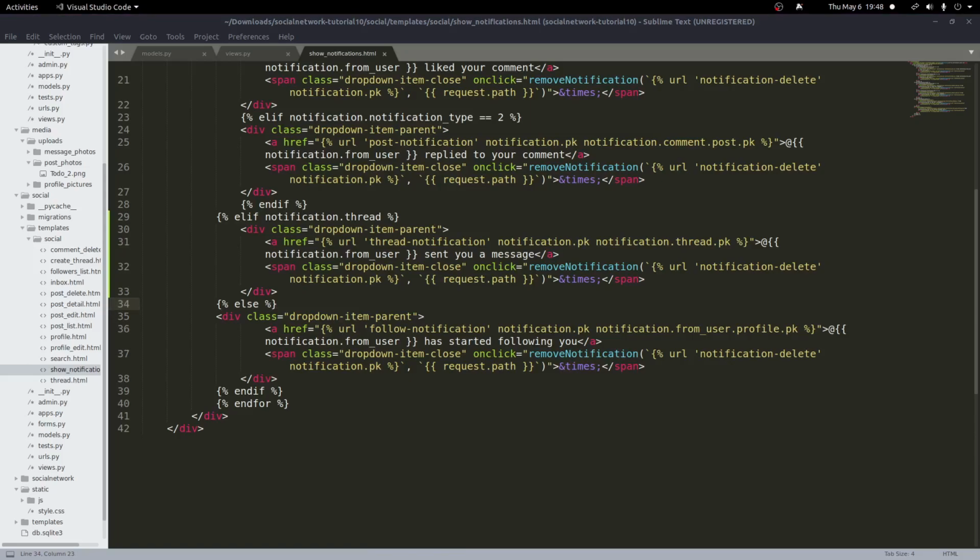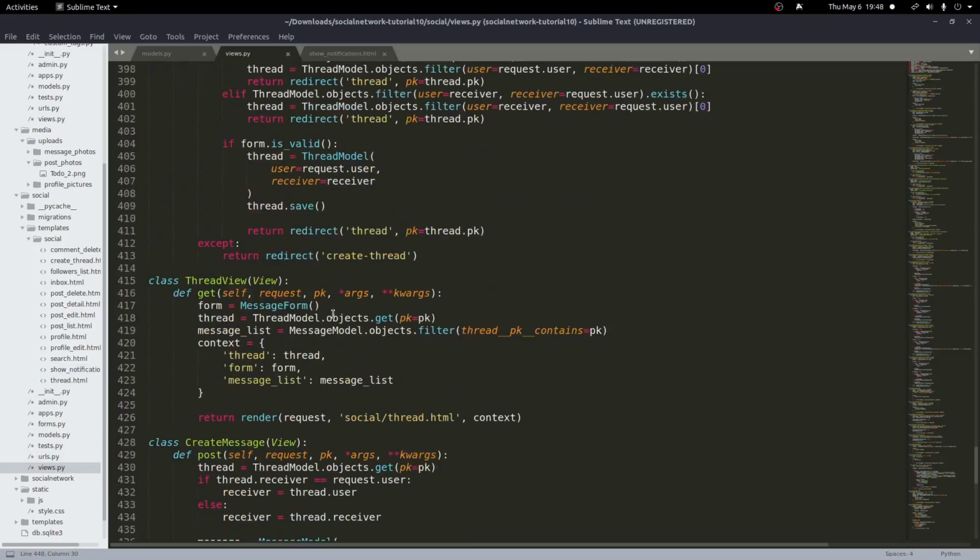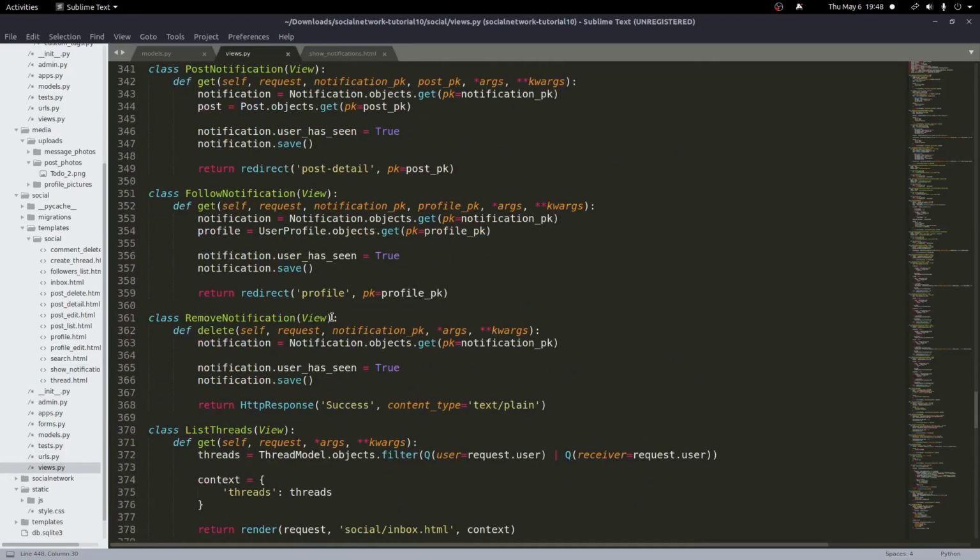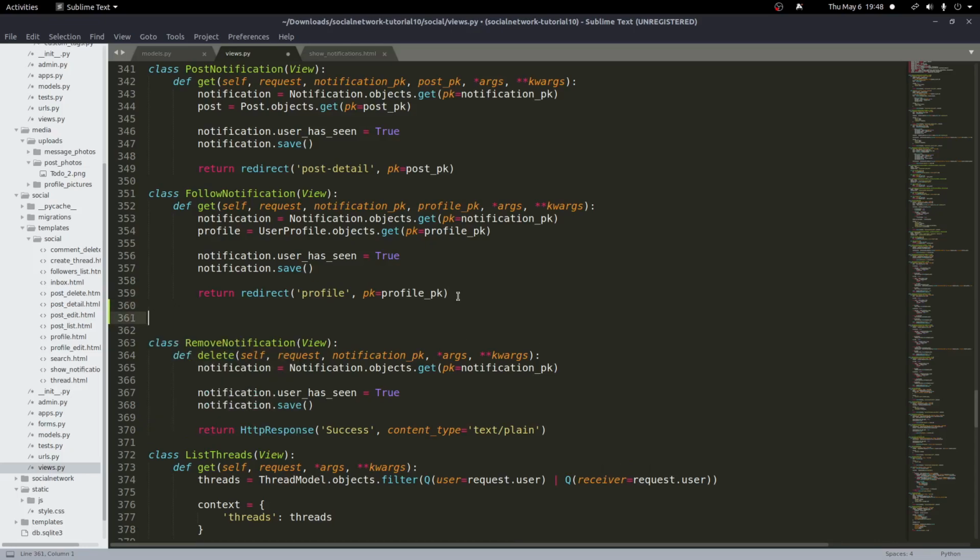Now we create a thread notification URL. So we'll need to create a view and a URL for that. So let's first create the view. So we'll go into our views.py. Now let's come up by our other notification views right here, and we'll create a new one. So this will be thread notification.